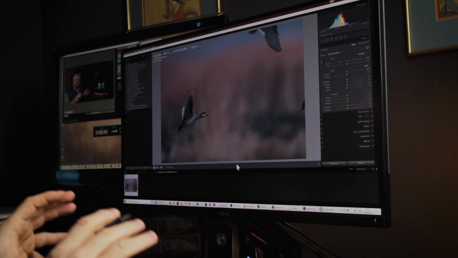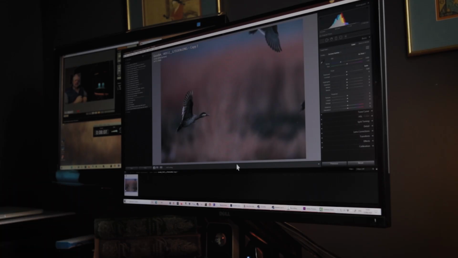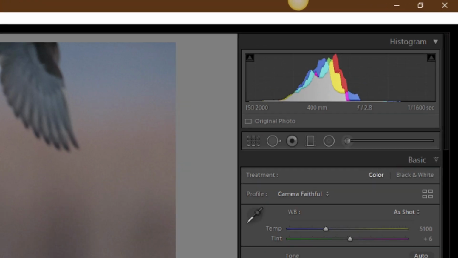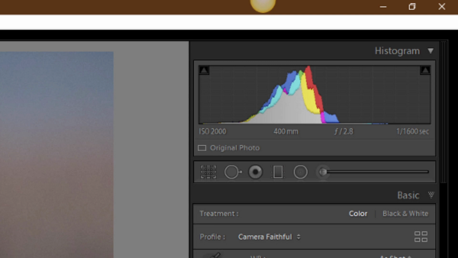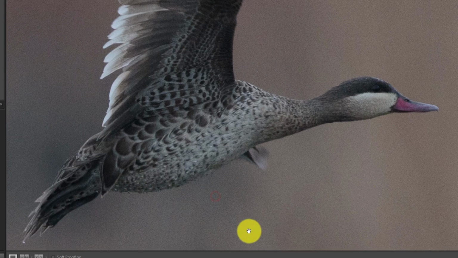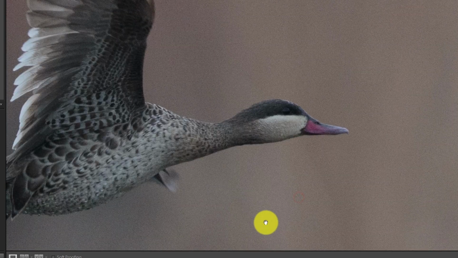So here we have a red-billed teal photographed in South Africa at dawn, actually before sunrise, at ISO 2000 with a 400mm lens at f2.8 with a Canon 7D Mark II, a slightly older and less noise responsive crop-bodied camera. And normally I wouldn't really be able to do too much with this shot, because if I drill into it, you can see there's noise all over the place. And not nice looking noise either.